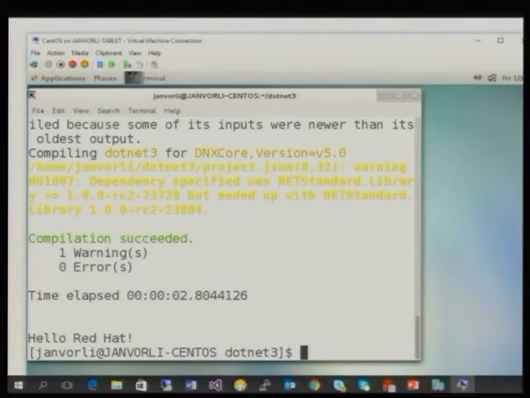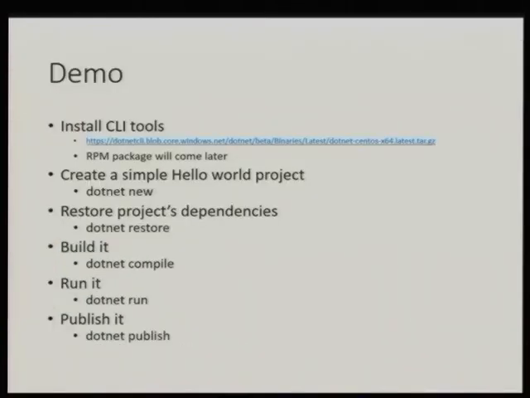So let me go back to the presentation. Okay, so you will be able to get this presentation later, and you have the link to get the tools. We obviously plan to have some better distribution means, so we will create an RPM package with all of this stuff. We already have packages for Ubuntu, but for Red Hat, I was hoping for it to be ready for this conference, but unfortunately, it was not.